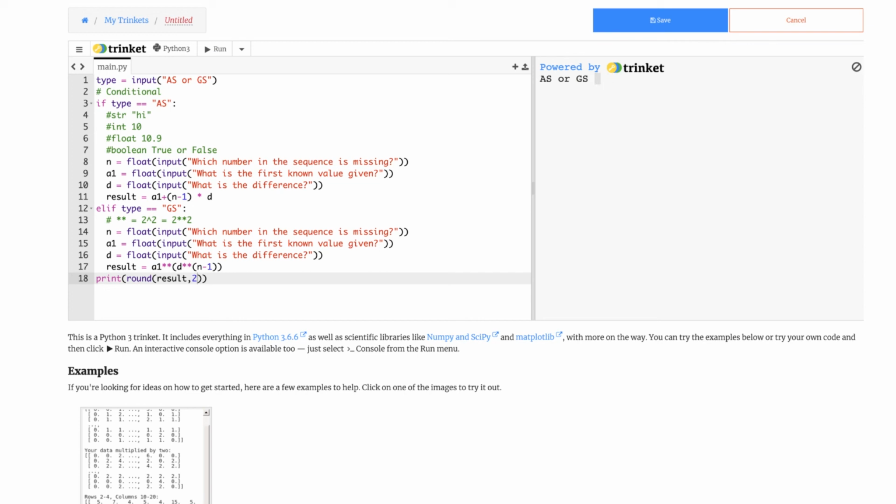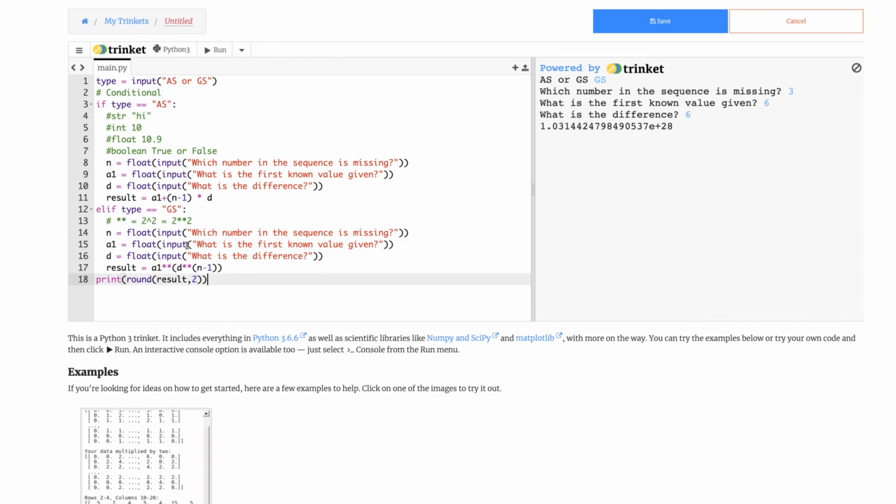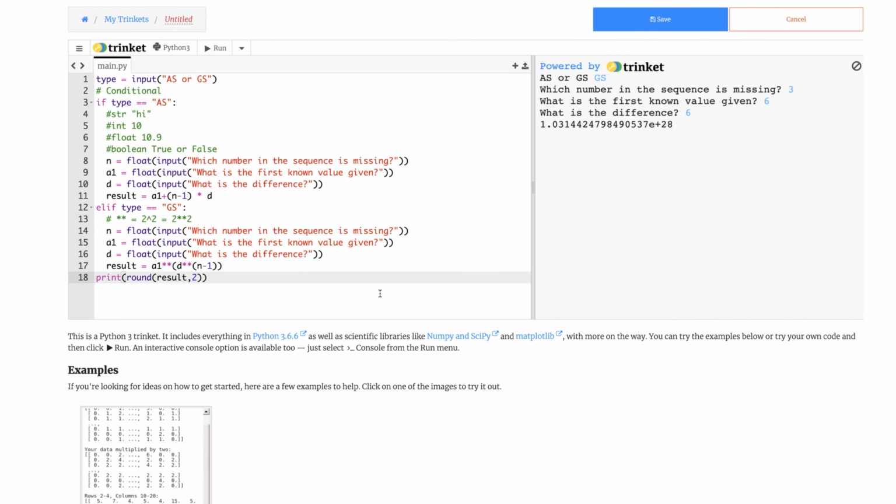GS, which number in the sequence is missing? Third. Which first known value given? 6. What is the difference? 6. Okay, so why did it give us this value? We asked which number in the sequence is missing, first known value given, what's the difference?